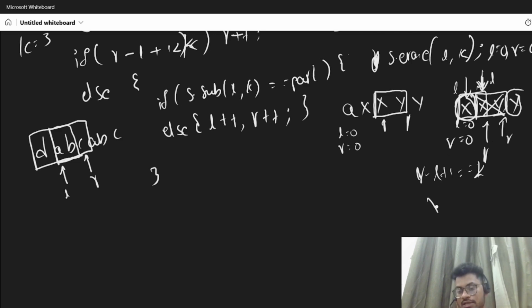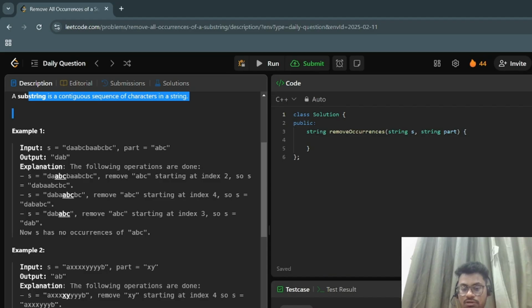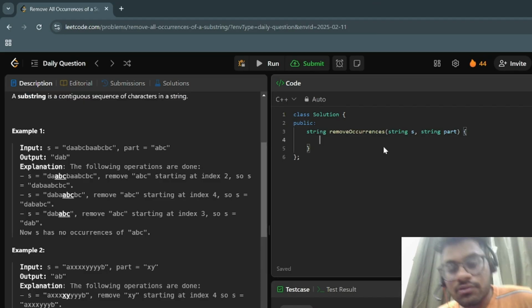So for that case, we need to reinitialize L equal to 0 and R equal to 0, because even the skipped index can be a part of another string. So here in this case, using this x and this y, we can match this pattern as well. So if we find any substring whose length and pattern are equal, then we'll just erase it and reinitialize L and R to 0. Let's just code it, guys. You'll get to know everything related to it, and then we are good to go.